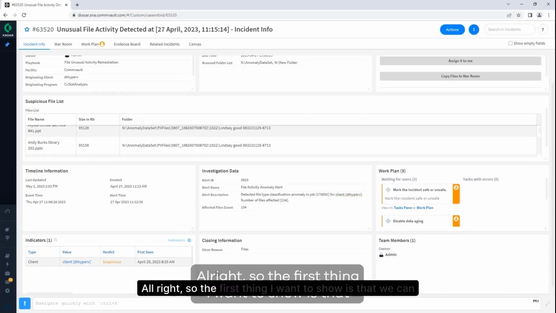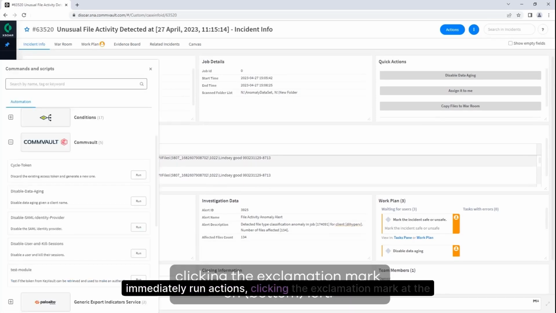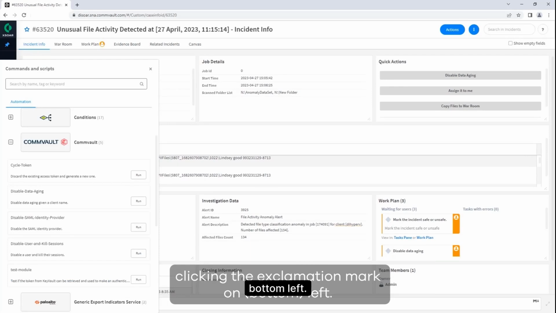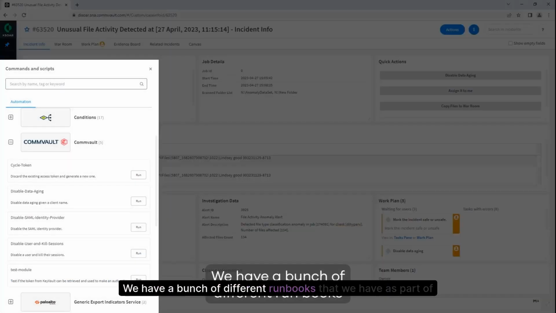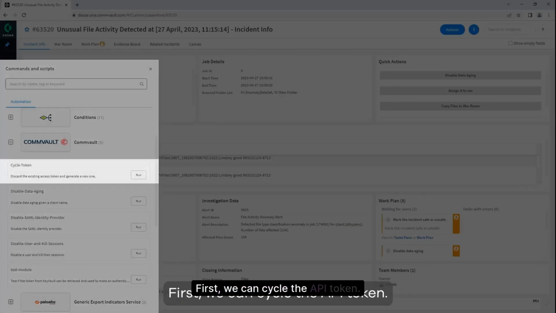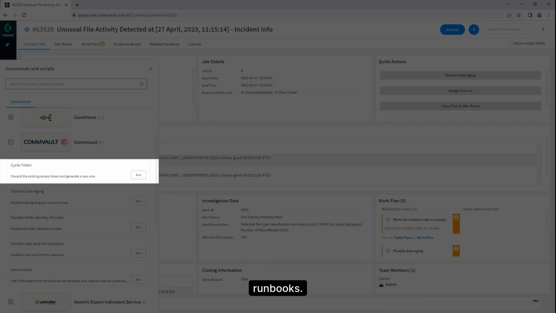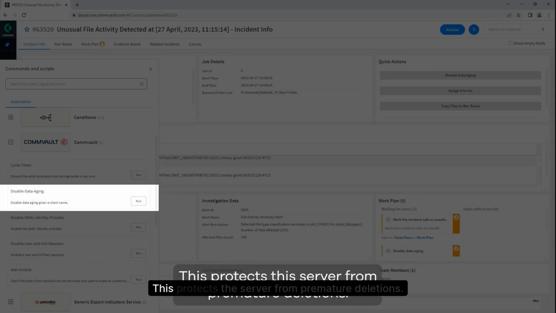All right, so the first thing I want to show is that we could immediately run actions. Clicking the exclamation mark at the bottom left, we have a bunch of different runbooks that we have as part of the plugin. First, we can cycle the API token. This is a great way of cycling the API token for using the runbooks. We can disable data aging. This protects the server from premature deletions.